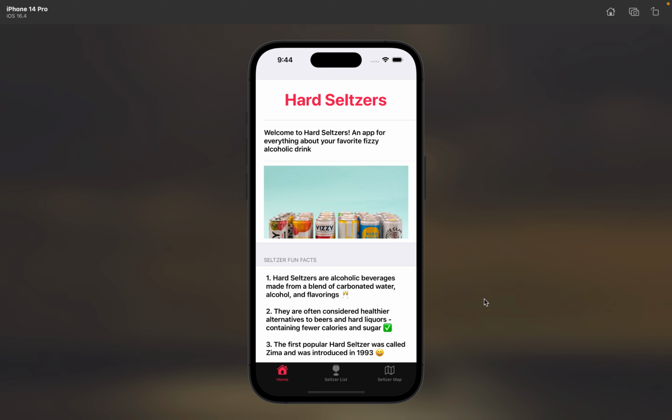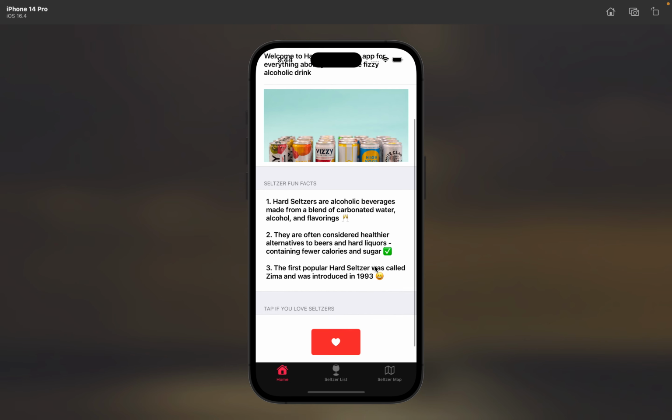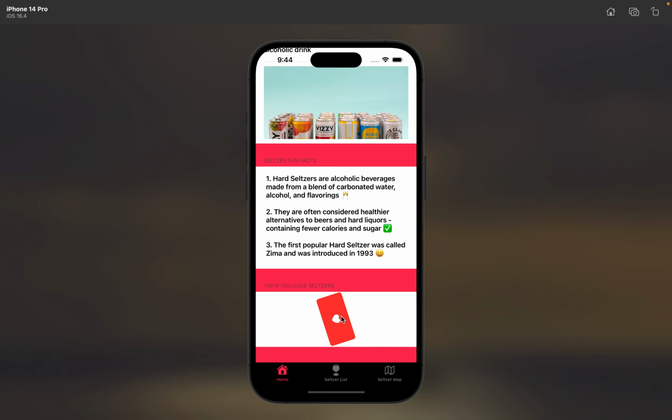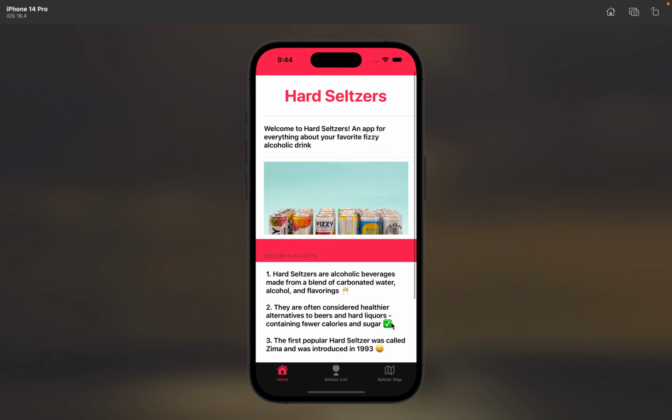You see that there are three tabs: a Home tab, a Seltzer List tab, and a Seltzer Map tab. The Home tab provides an introduction to the app, as well as some seltzer fun facts, and includes this button at the bottom which says "Tap if you love seltzers." When you tap on this button, the button rotates and the color of the screen changes to pink, which is the theme color of this application. So that's essentially the Home tab.